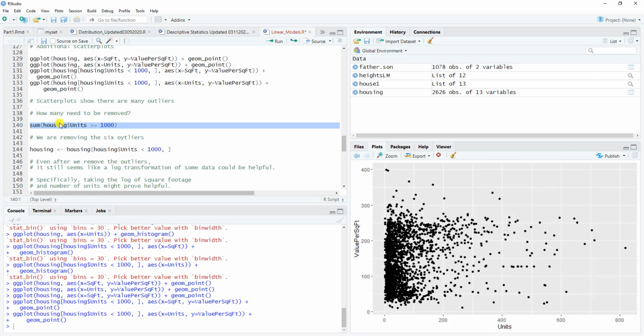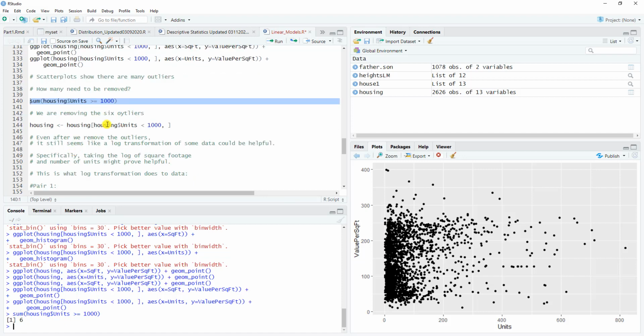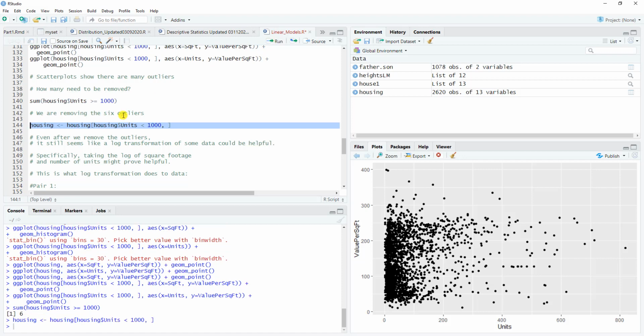observations in the data set have more than 1,000 units, which means that we're trying to sum the units, counting condos, houses or buildings that have more than 1,000 units in them. So we run this and we get 6, which means we only have 6 outliers. So we're gonna go ahead and remove those outliers using the following command.